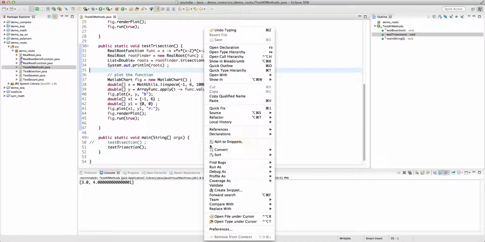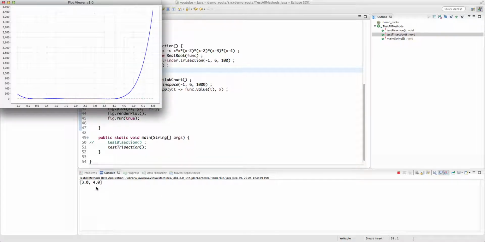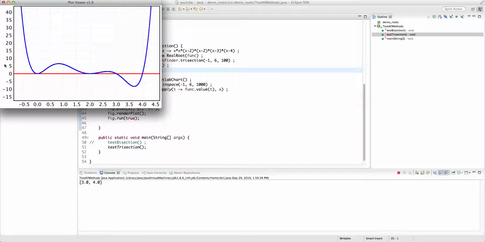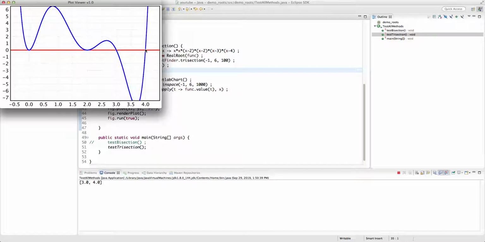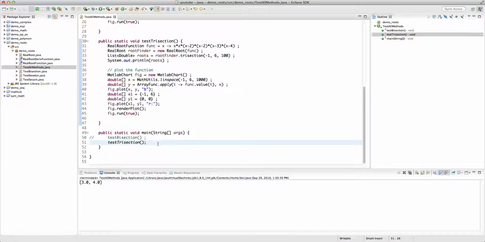So this also should fail to get the 0 and 1. So we only can find 3 and 4, which are simple roots, right? This is a simple root, this is a simple root, this is a tangent root, and even order, and even order. So it fails. So bisection and trisection so far fail.